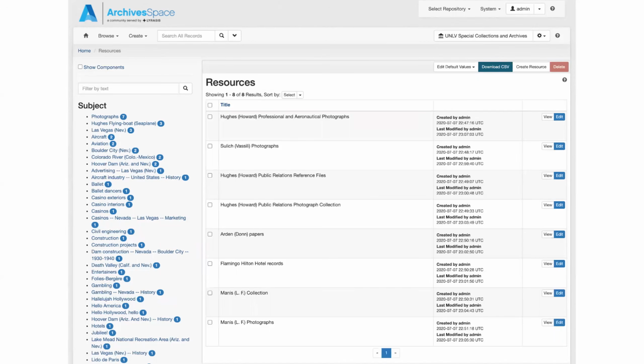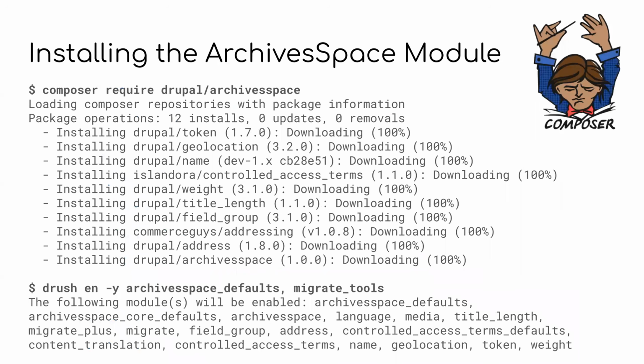But now that we have our empty Drupal and we have our ArchivesSpace ready to be harvested, we need to install the ArchivesSpace module. Now, Drupal uses a system called Composer for bringing in all the pieces of software that's necessary. Like I said, this is like bringing in your plugin. Whereas with ArchivesSpace, if you want to use a plugin, you have to download it, put it in the directory, and then update your configuration.